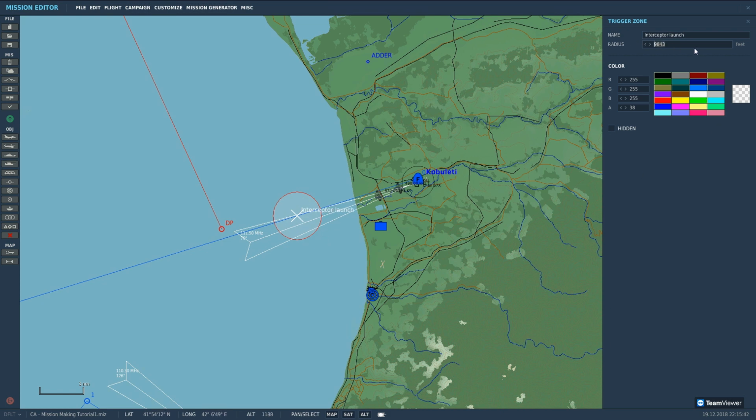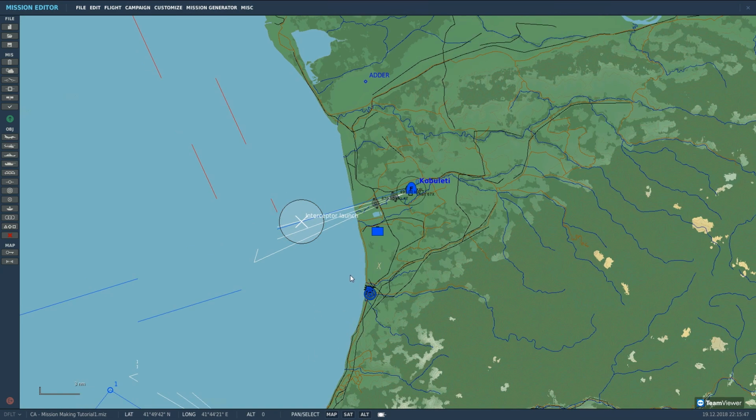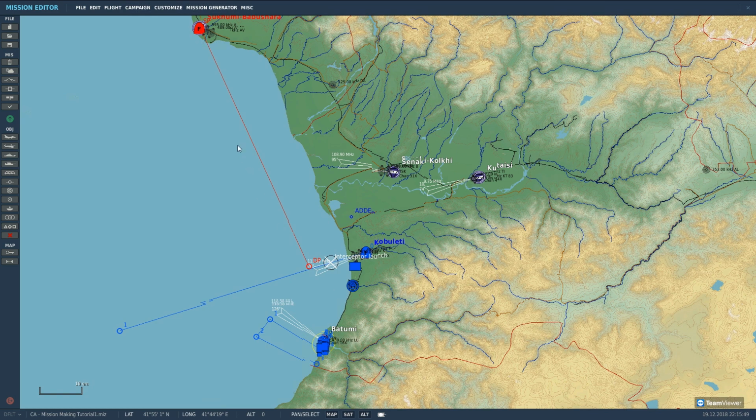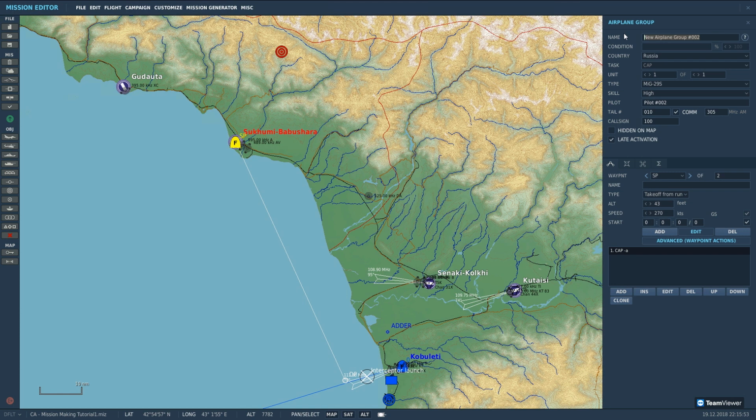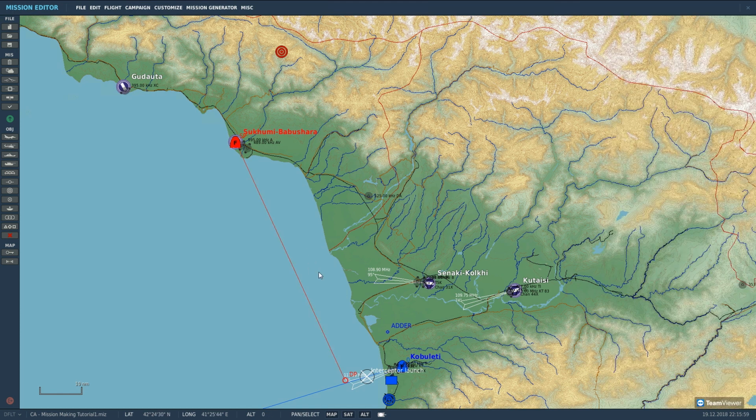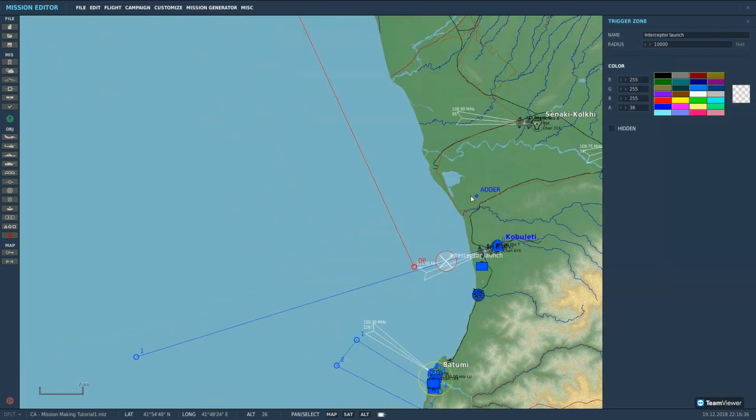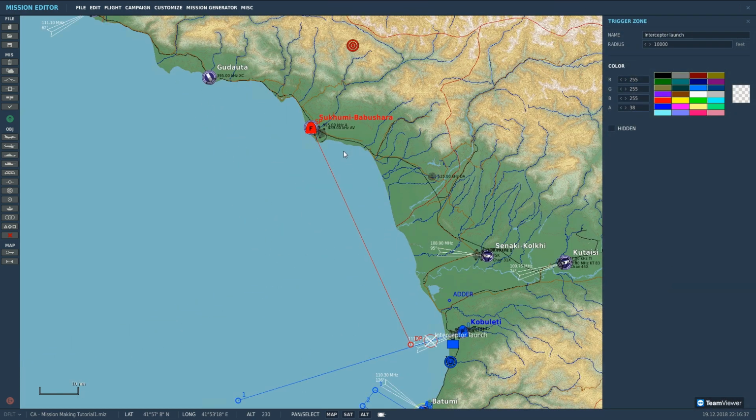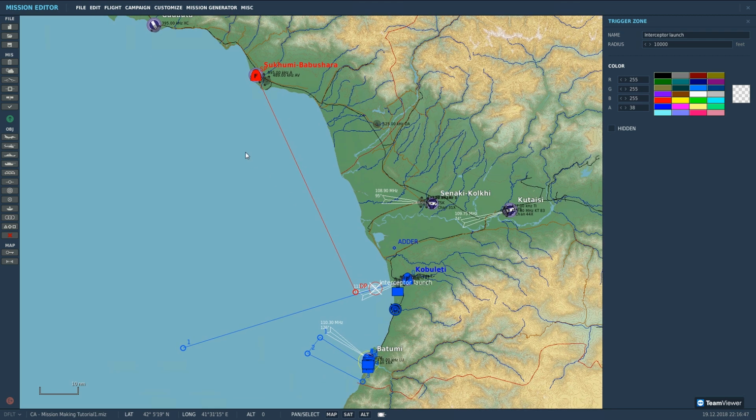You can change the radius. Doesn't matter. Let's go for 10,000. And I actually forgot to name my interceptor group, so I'm going to go back and name that the MiG Interceptors. All right. So, we have our F-18 over there, and we have our MiGs over here, and our interceptor launch trigger zone over here. So, how do we actually launch it?